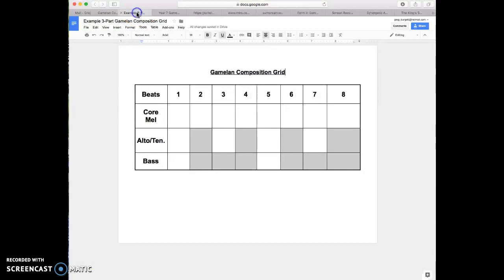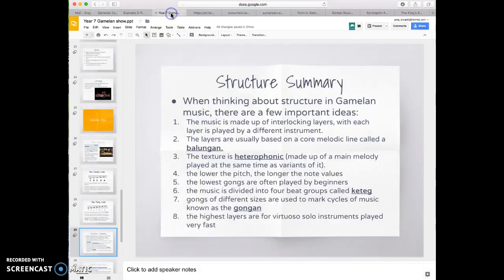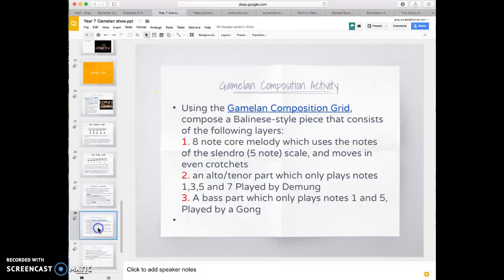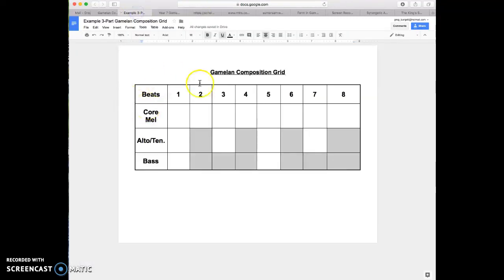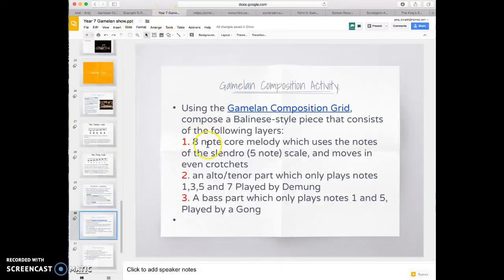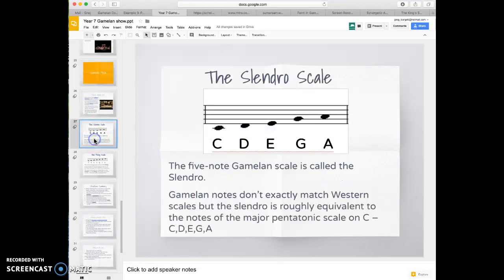The way that we put those together is we use this basic composition grid. This is quite easy to put together, and I'm going to show you how to do it. The task that you've got to do, you click on this composition grid, and it'll take you to the grid itself. What we're doing is creating an 8-note core melody that uses the notes of the Slendro scale. So here was the Slendro scale here.